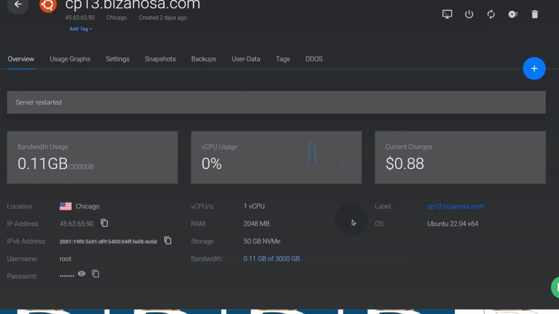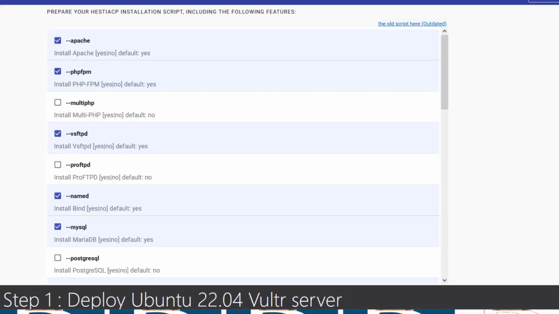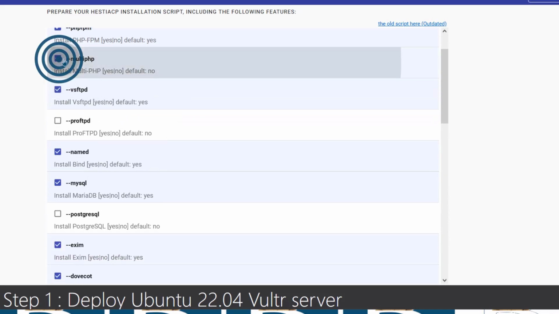Okay, so it has restarted. But first of all, let me go and generate our script. So let's generate our installation script. And if you have a small server, 2 GB and below, I would suggest that you go with Nginx instead of Apache. So I will not install Apache. I will install PHP FPM, and I can install multiple PHP versions because I don't know what I will be running.